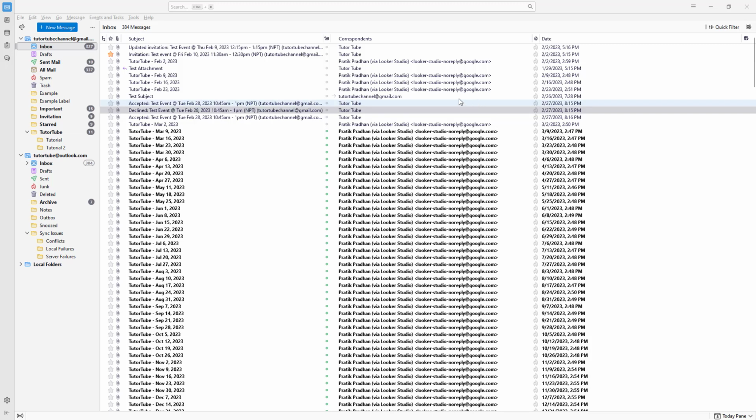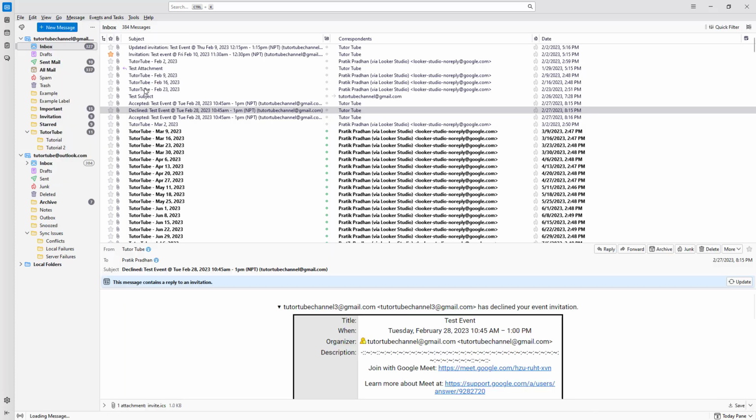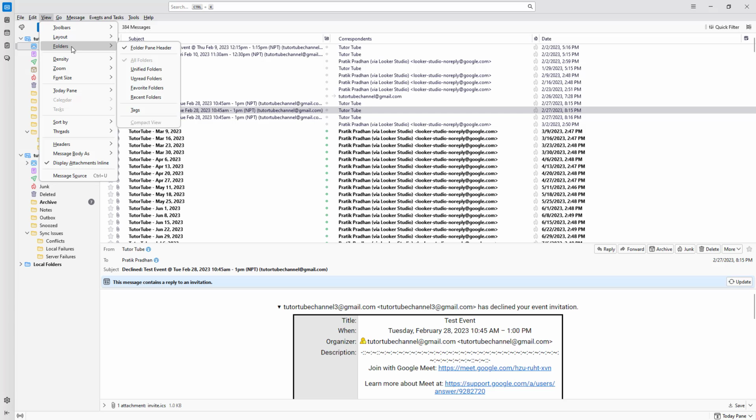So over here, you can see that I have this default view of Thunderbird right here, and I see my mails in a certain way. But if I want to go ahead and change the layout, then all I need to do is go onto the View menu and then onto the Layout section. Over here, you can see that I can enable or disable the message pane as I like.